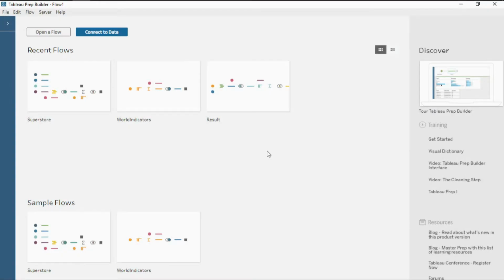Nice. All right, so this is the start screen you see when you first open up the product. Real quick, show of hands, how many people have used Tableau Desktop before? Nice. So a bit of this might look familiar.